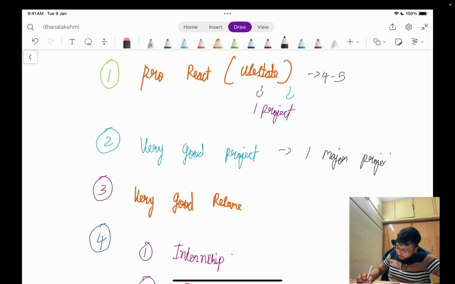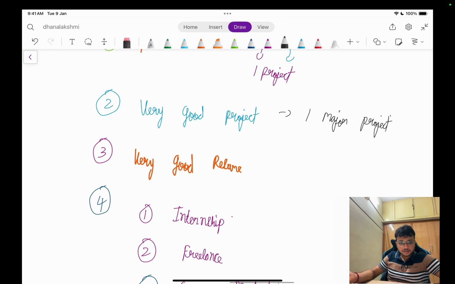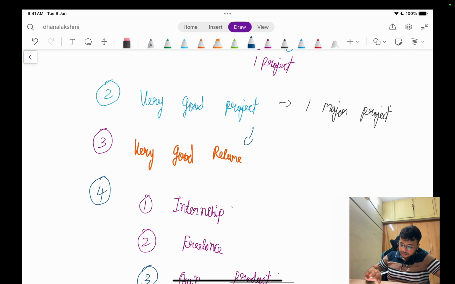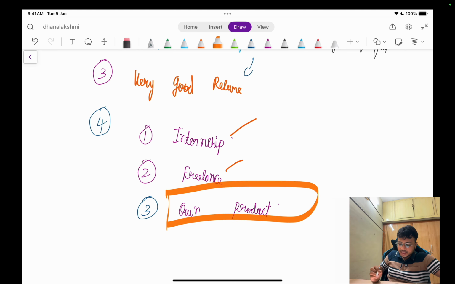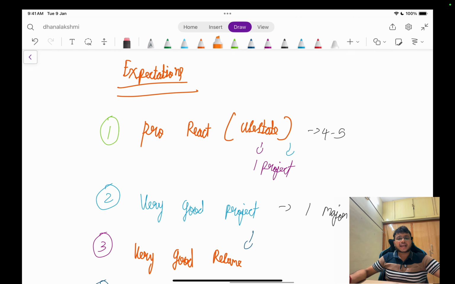Then other than this, of course, you're going to have a very good resume by the end of this course. So if you have a very good project, obviously you can just put it onto your resume without any doubts. And other than this, you will be having 3 different options. It's completely up to you what you're going to pursue. You can either go for the internship, or you can look for freelancing opportunities, or else you can build your own project with whatever idea you're having. So these are all the expectations that you can have from this course.